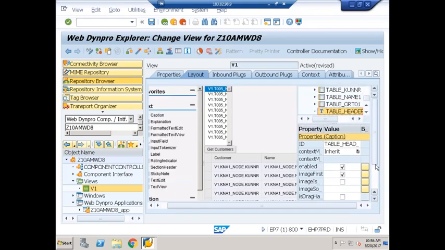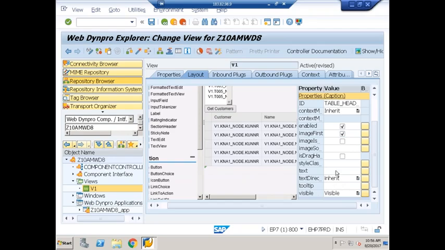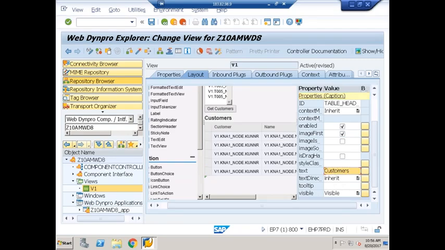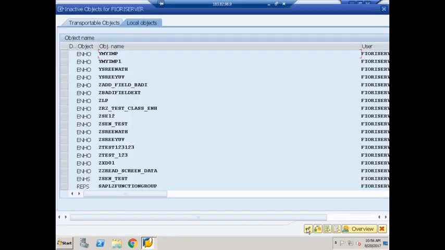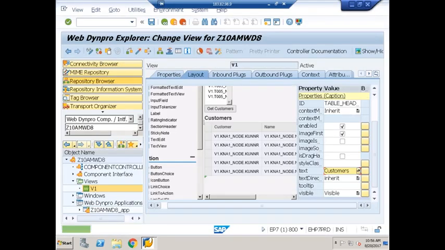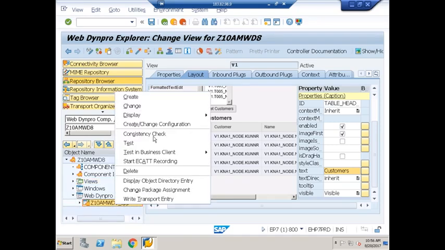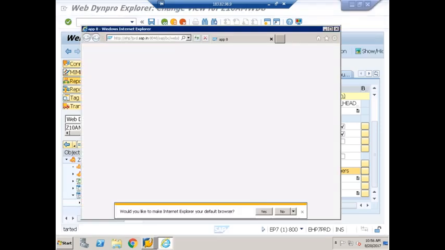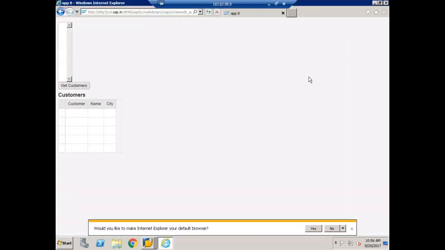I'll give the text here for the table header. Customers. Okay, let me save it. Check for the syntax. Activate this. Done. Let me run the application now. We got it. Okay, everything is fine.